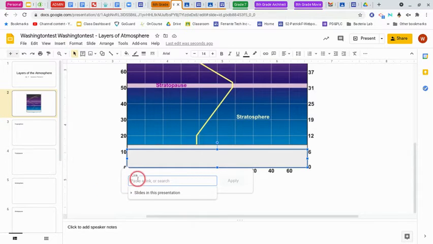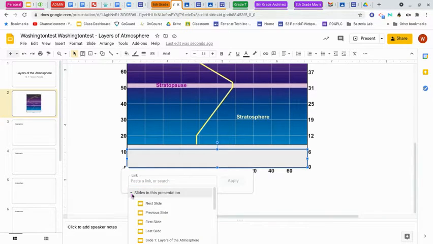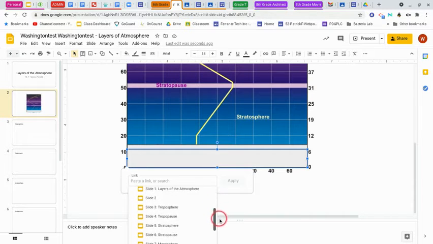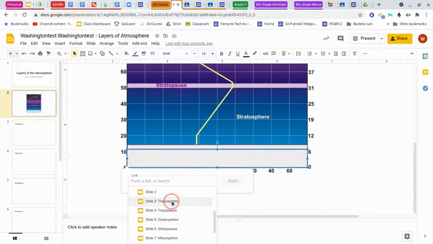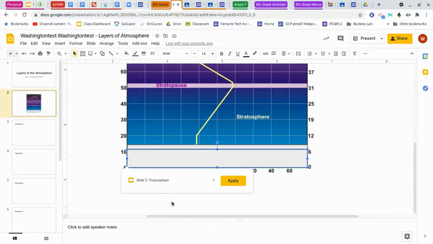And now it asks me to paste a link. Now, if I wanted to link to a website, I can copy and paste the URL address for a specific website in here. However, I want to link to a specific slide in this presentation. And of course, because we're on the troposphere, I'm going to click that little pull-down menu, and I'm going to scroll down until I find slide 3, troposphere, and I'll select the troposphere. Then I can click apply.